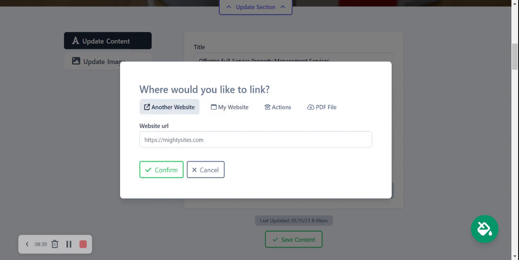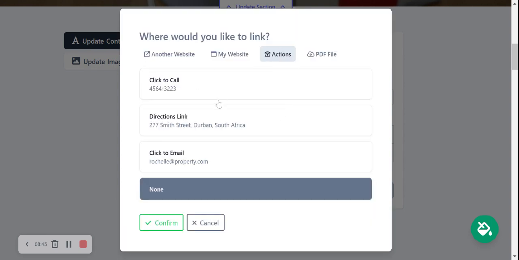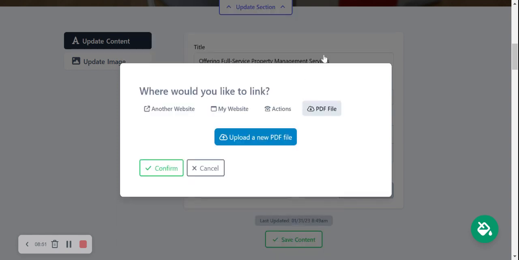Perhaps you have a calendar link you want to link to so people can set up appointments for you. Otherwise, you have the option to click to call, directions, or click to email. And one of my favorite ones is to upload a PDF file.